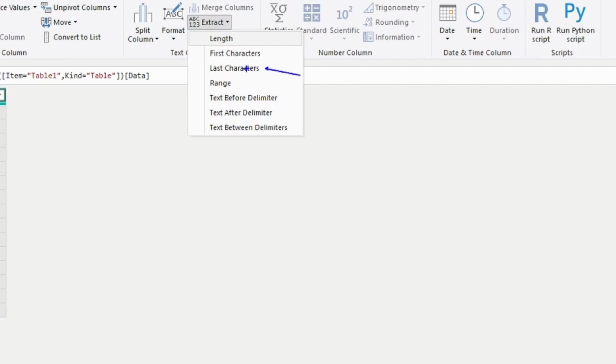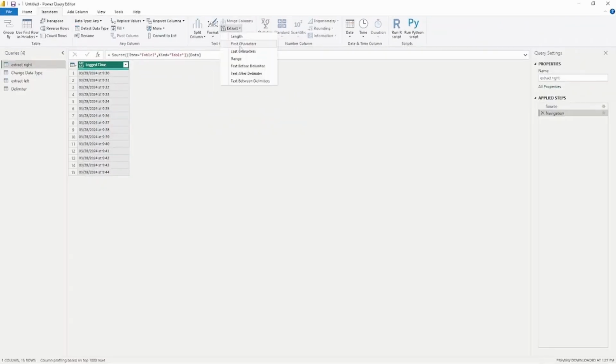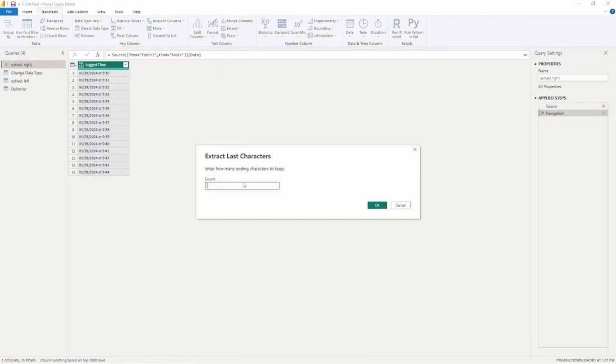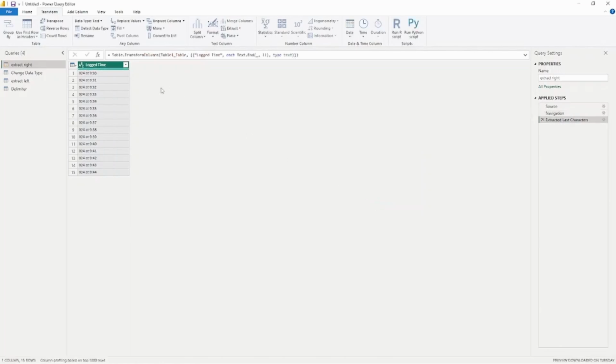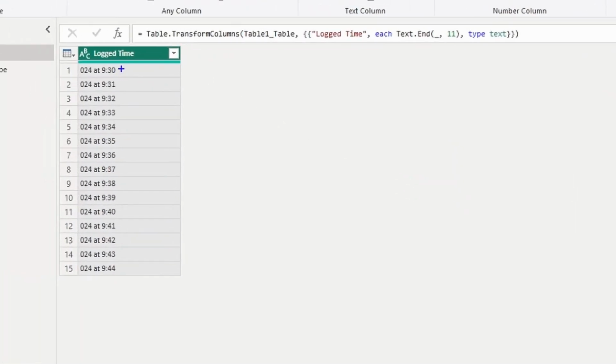Because we're starting from the right, we're going to start with the last characters here. As I choose the last characters, it's going to ask me how many I want to extract, and I'm going to choose 11 for this example. As I extract 11 characters, I'm going to click OK. From the right, notice that the log time is now extracted from that log time column. It has now changed the data type to text. That's the ABC, that's the data type here.